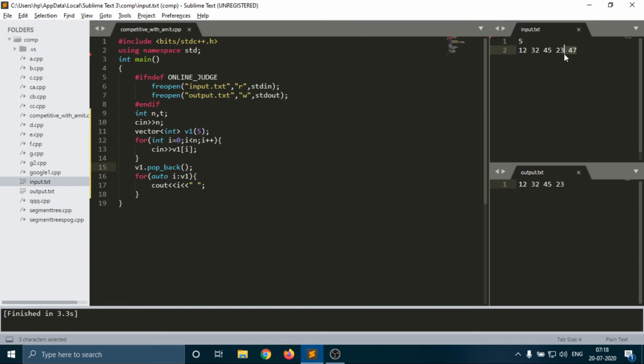Now assign we have discussed. After that, insert. Suppose I want to insert at the third element. So how to insert it? For that we have an insert function, v1.insert. This is how we'll do it. In insert, we first give the position of the new element and then the element, suppose 132.